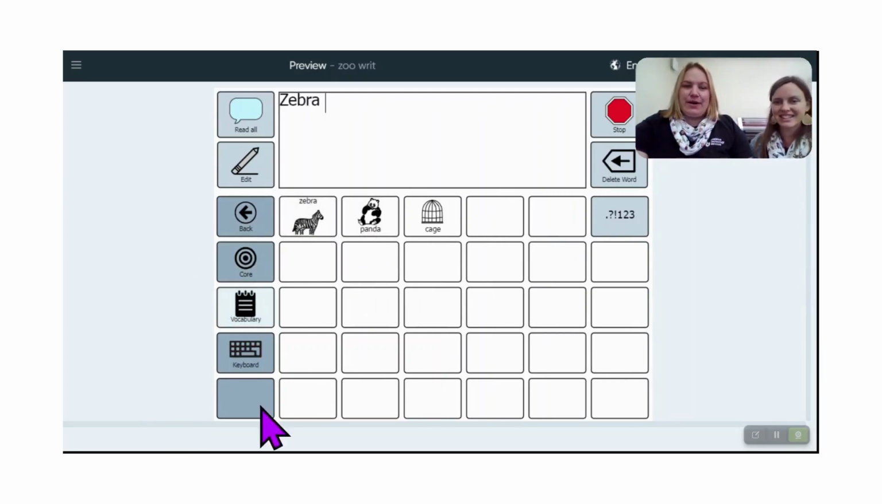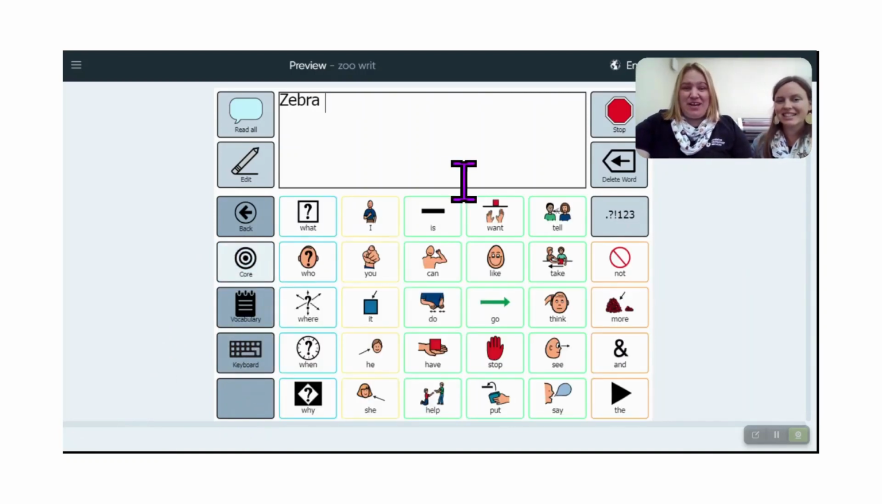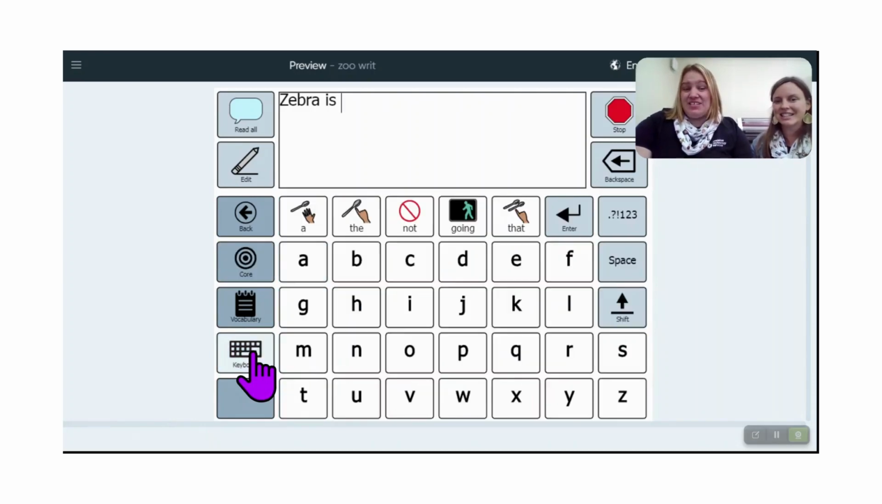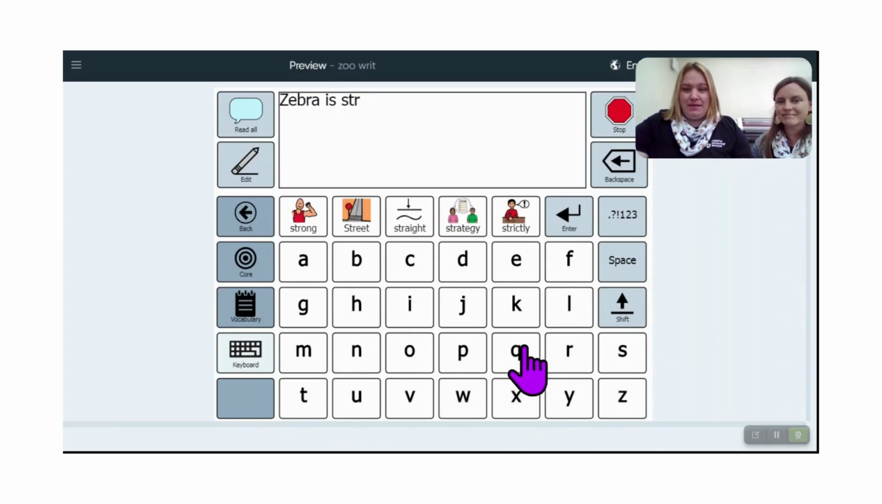So I might be talking about the zebra and say zebra. I go to my core words. Zebra is. And then I can start typing as well. So I can either use the on-screen keyboard. If you have a student using switches or eye gaze, they might be scanning through the letters or using their eyes to control here. So maybe I want to say the zebra is striped. So I'm going to start typing. And it may take a little bit depending on what you're looking for.